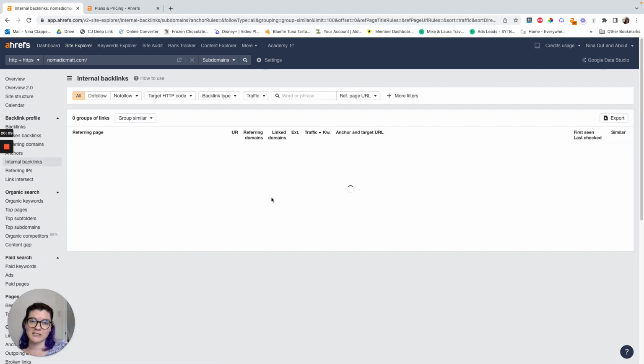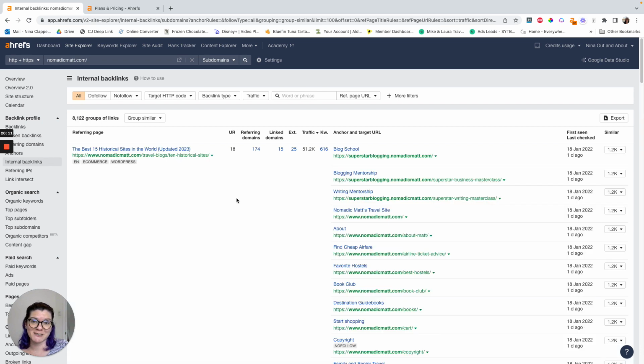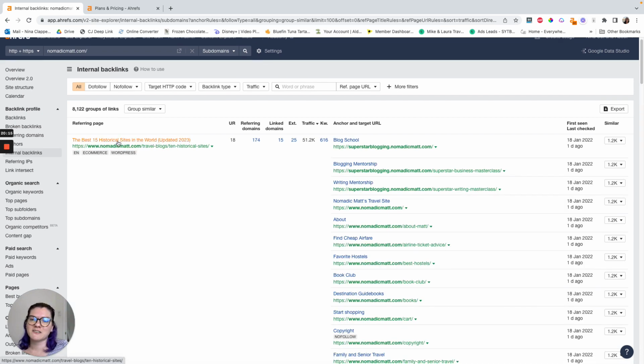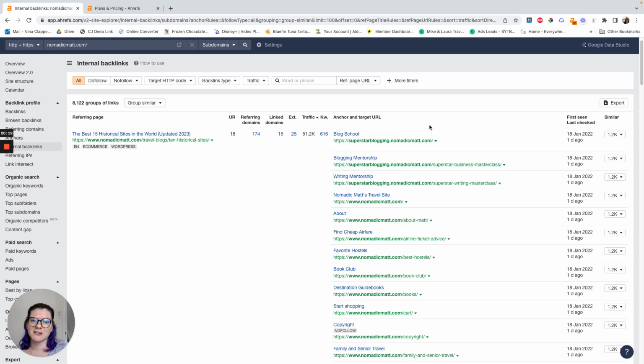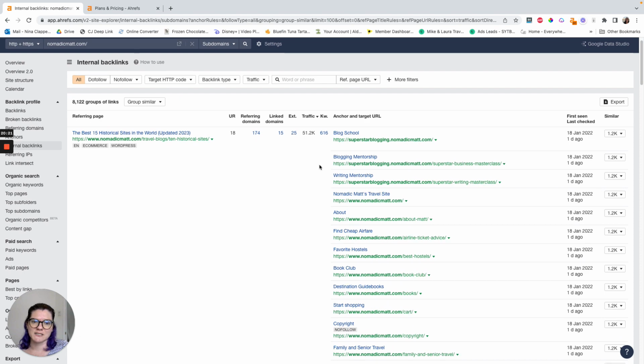Internal backlinks are internal links. I don't know why it calls it internal backlinks, but whatever. But it's cool because you can see the page that it's on, and then what it links to out from that page, and what the anchor text is for them.